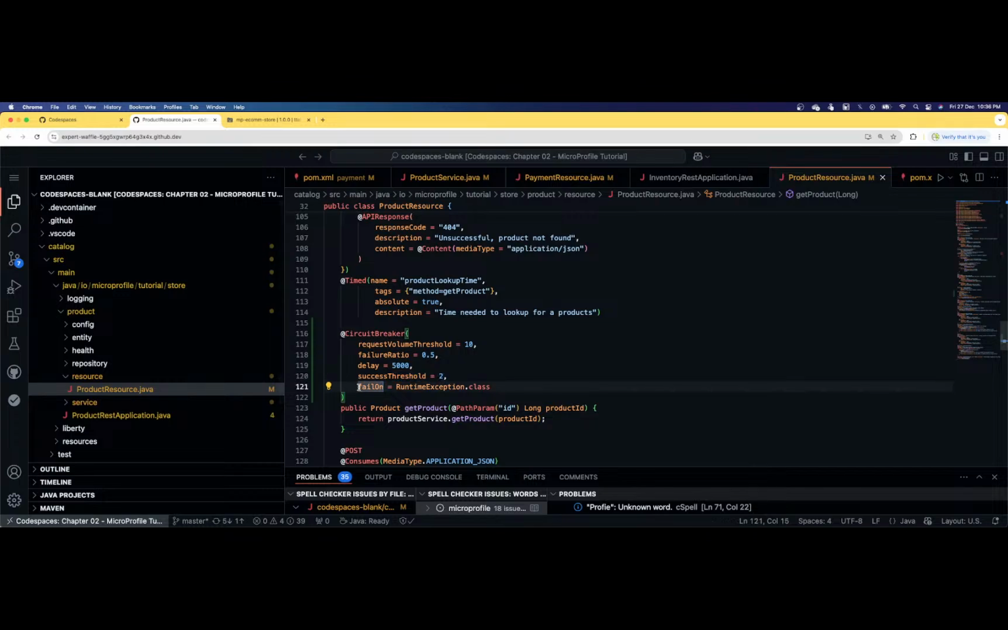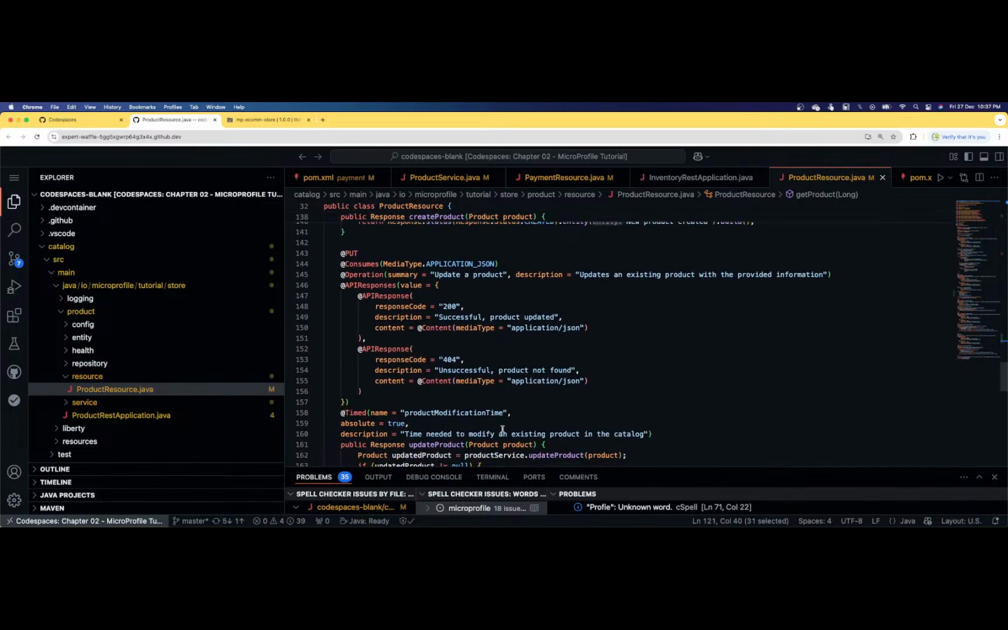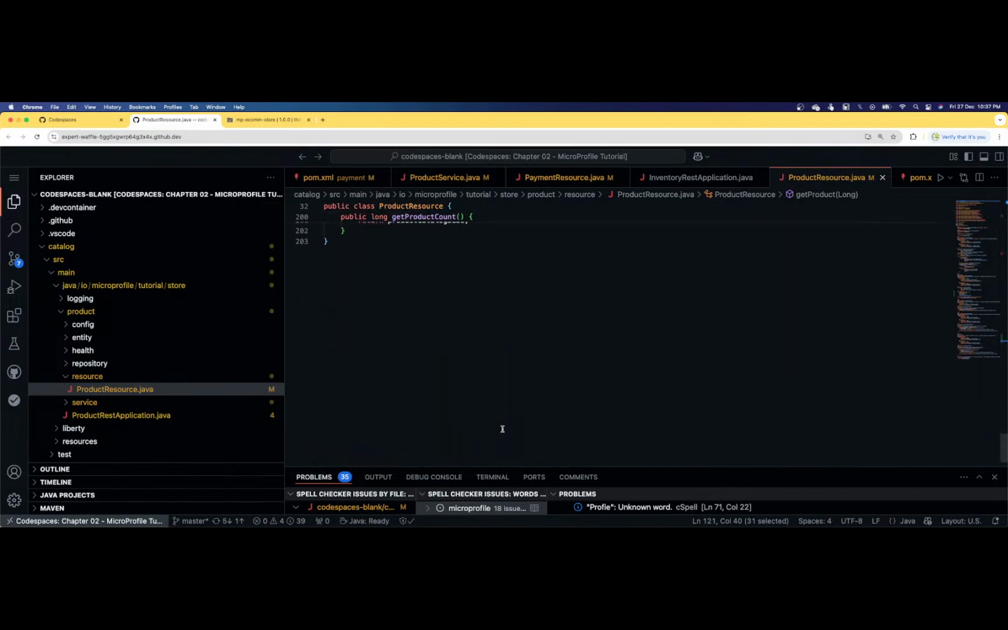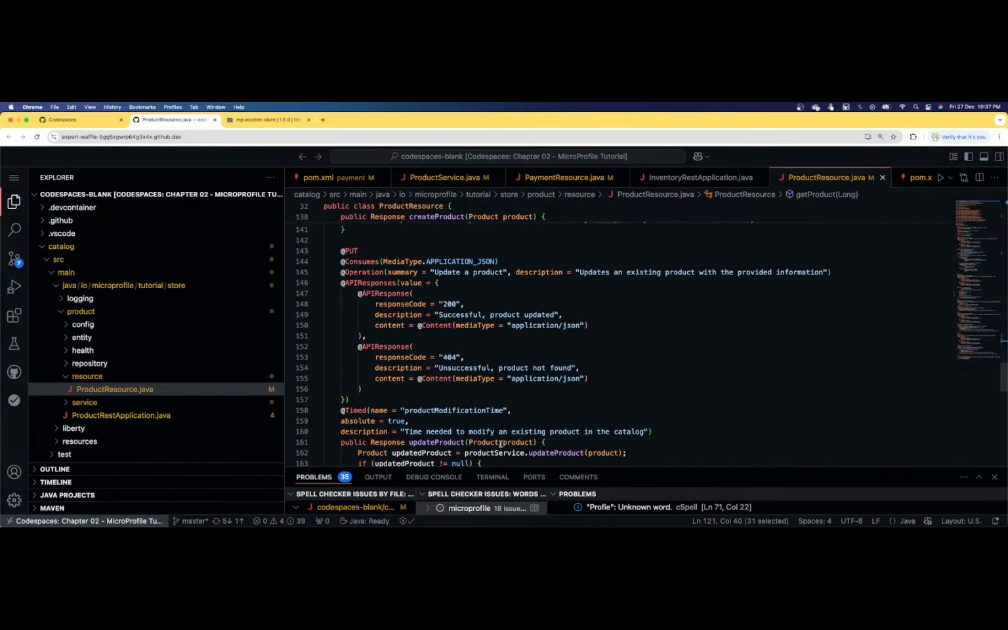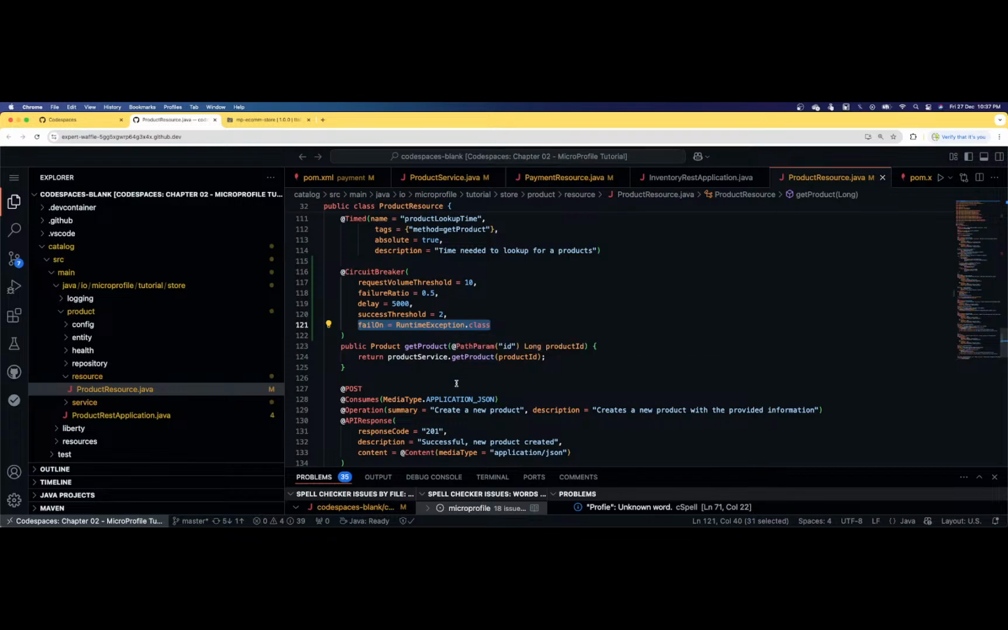And fail on will be fail on some runtime exception. So you can also choose which exceptions you should consider failures. For example, if the parameter coming from the request is invalid, then there is no need to have a circuit breaker, because this is a client error. So you can specify some exceptions that indicate a failure from the backend.